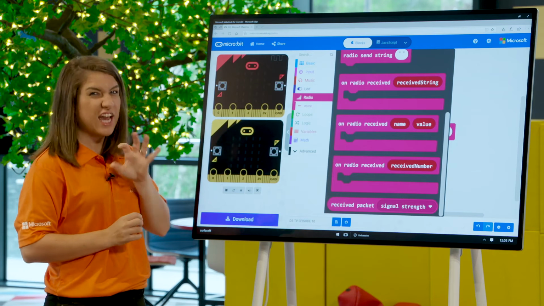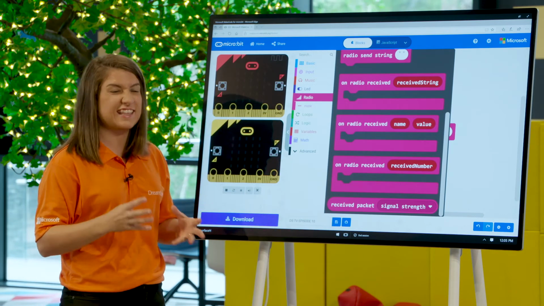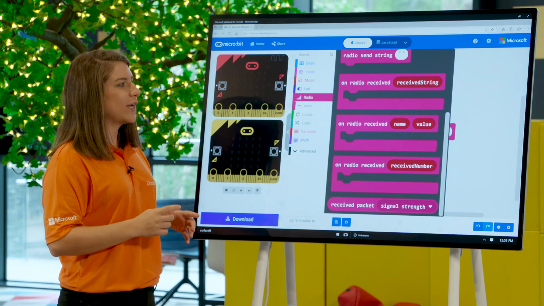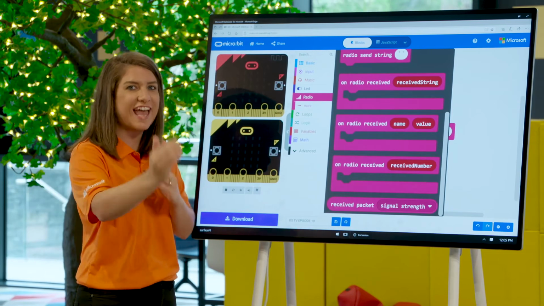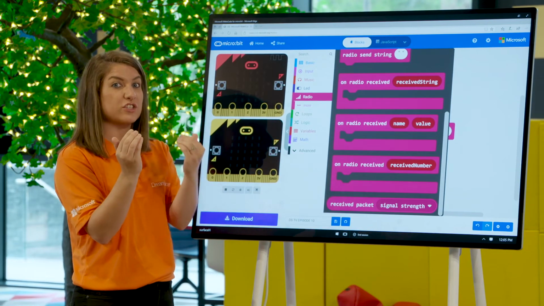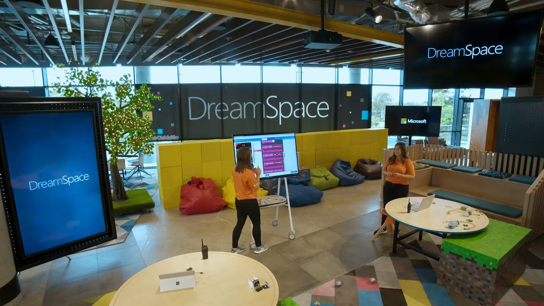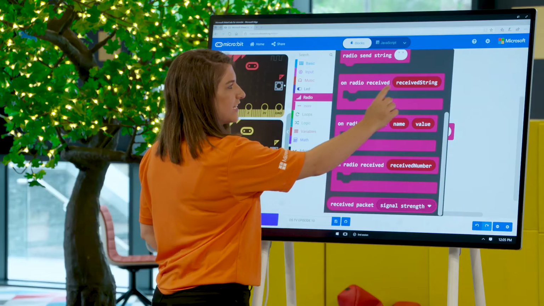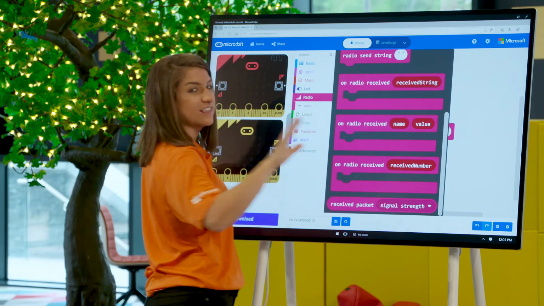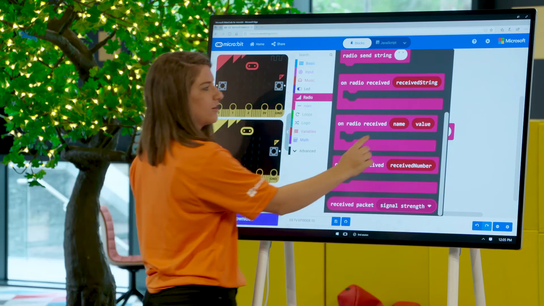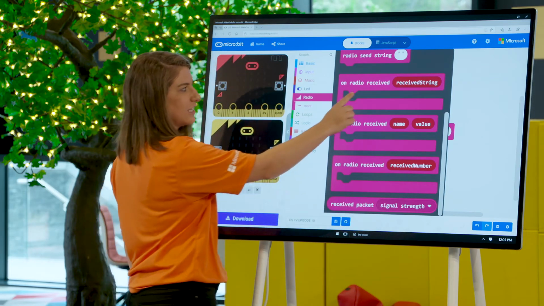So really be careful here. We know in DreamSpace lots of students are so keen to get this working and they're in a rush. So sometimes it can be easy to get a bug or an error here. You need to make sure what you're sending matches up to what you're telling it to receive. So Corey, what are we sending? We're sending a string. So therefore, when we read these, we need to make sure it matches. So on radio received string is the correct option here, because we are not sending values and we are not sending numbers. So just make sure it's this one.